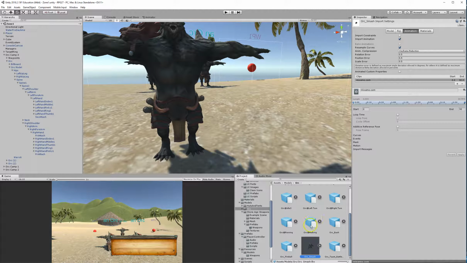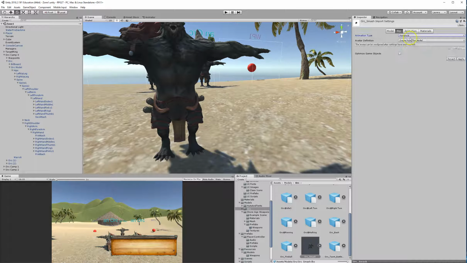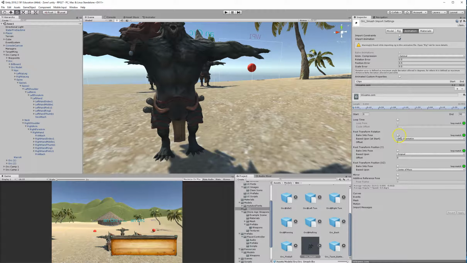That's a little weird here. Something may be wrong with this guy here, and I'll have to look at that. But I'm still going to go through the steps that we would do and apply that animation, bake this into the pose, apply.